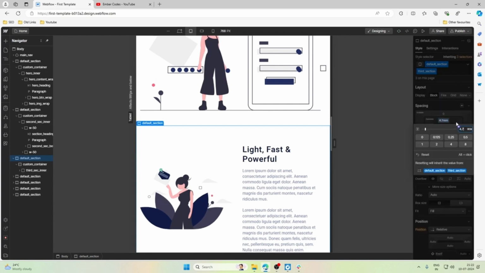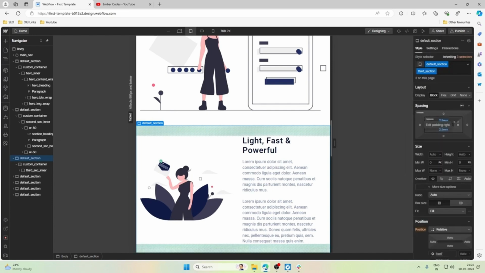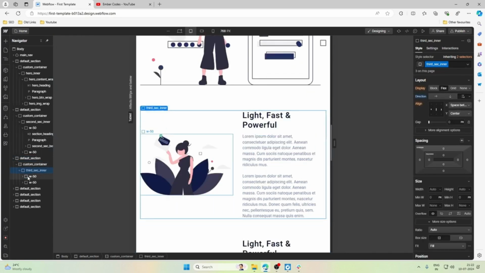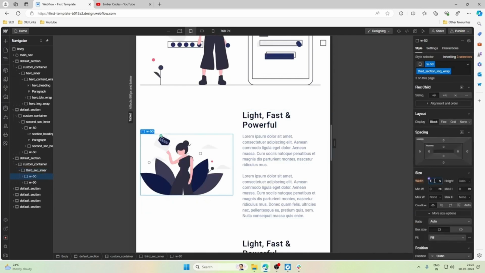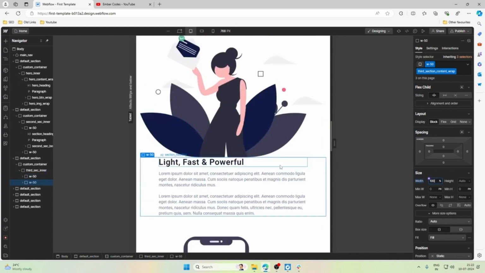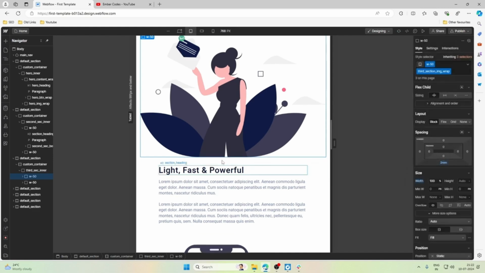And now let me decrease the padding here like 2.5, alt enter, so it will affect both the top and bottom of this. I will first of all make a wrap and increase the width to 100%. Here, and I need to give a margin bottom like 2 rem.